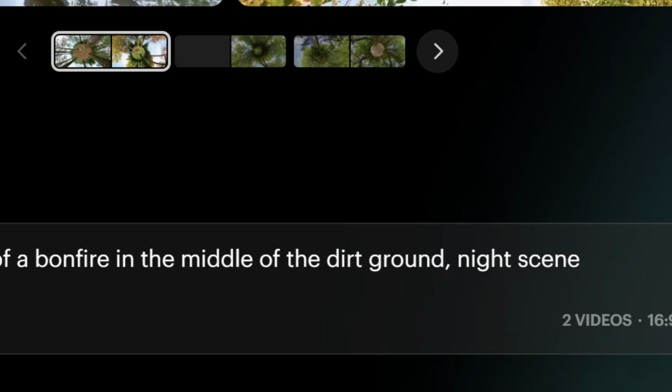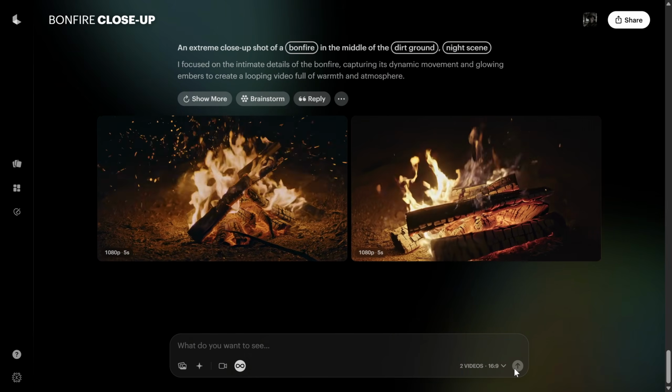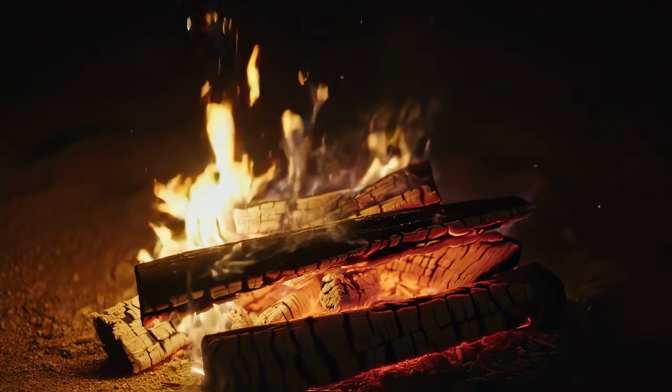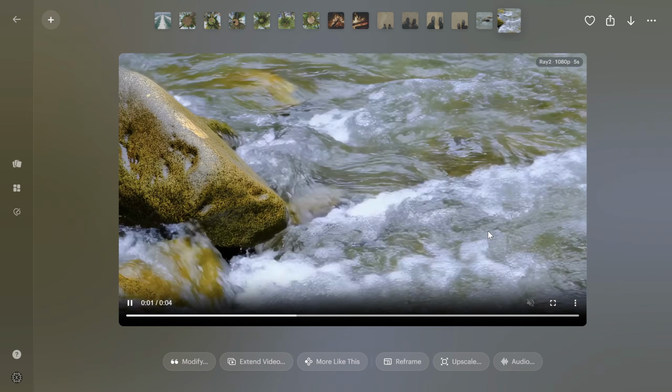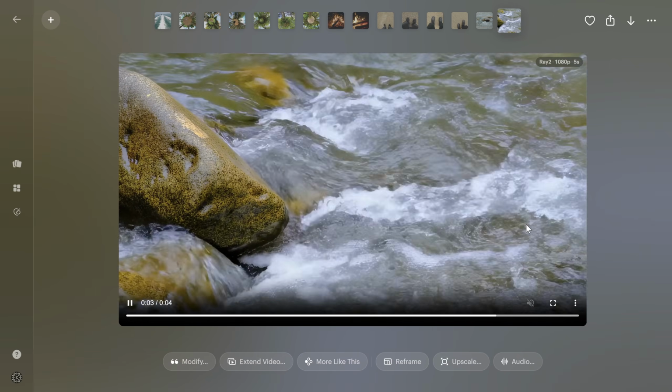Now let's try loop. Write your prompt, then hit enter. Here's the result. Here's another example of a loop. This is a great technique if you want a looping video background for your project.